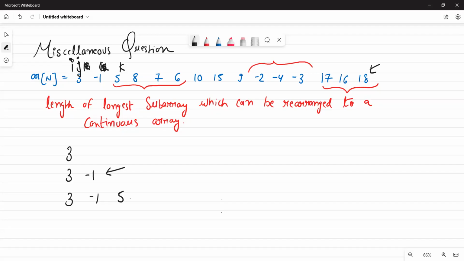Once you have reached till here, what will be your next step? So move the i and j to minus 1. This time your i will move, and since you know that j is being initialized to i, you can see in my code that I have initialized j equals i, right?